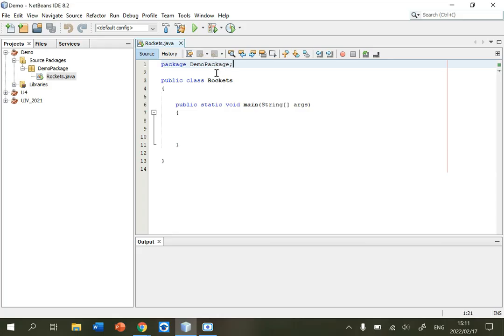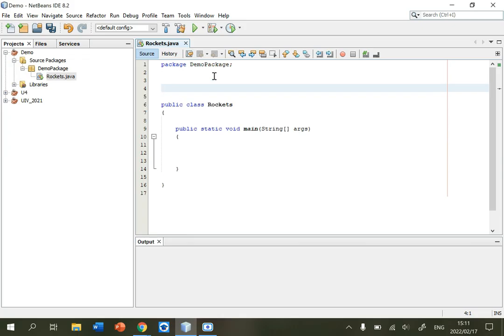Underneath package is where you need to put your import statements. All the things that you might need to know how to import are firstly the it.jar file, the JOptionPane class, and possibly the Color class, so java.awt.Color, to change the Gogga colors.